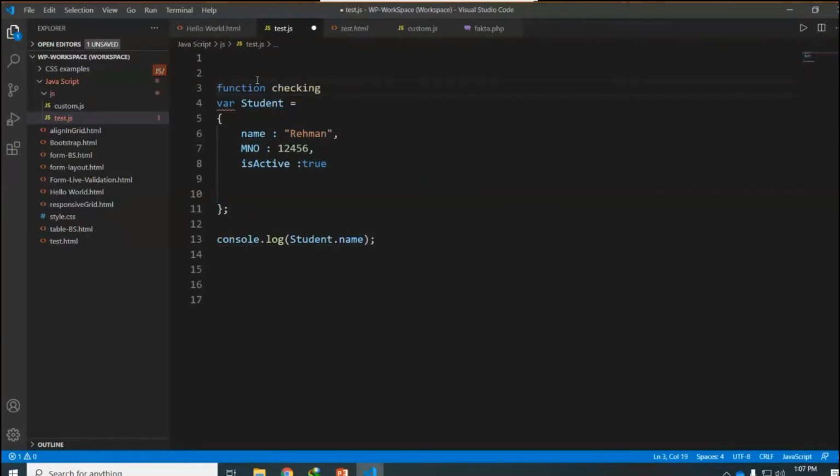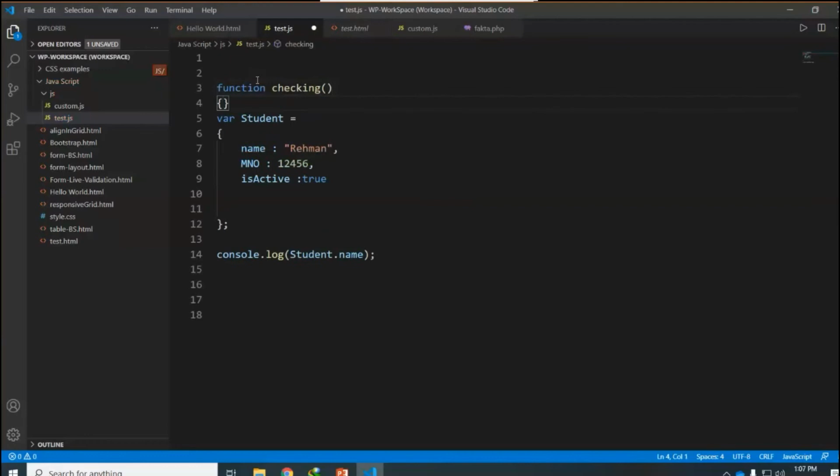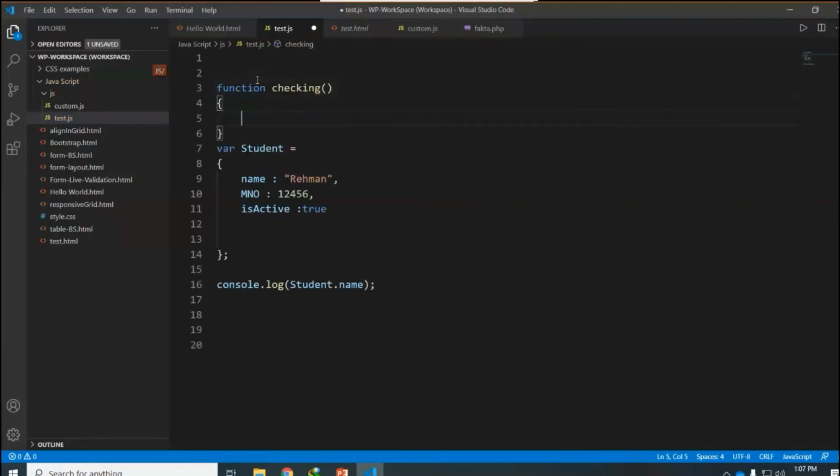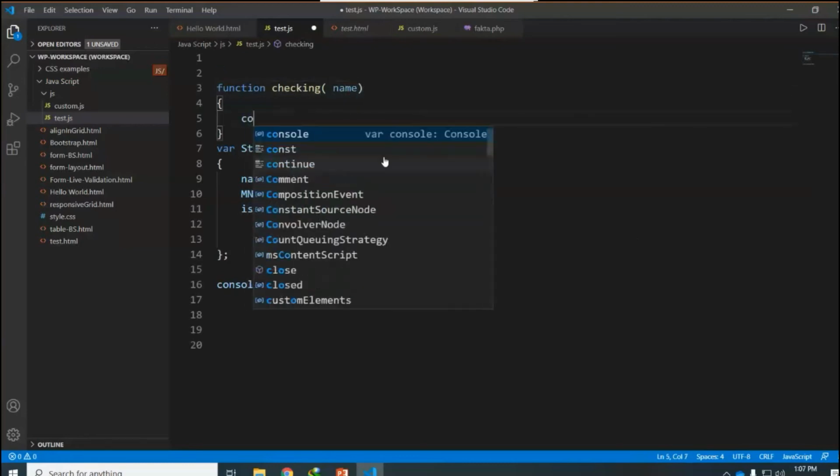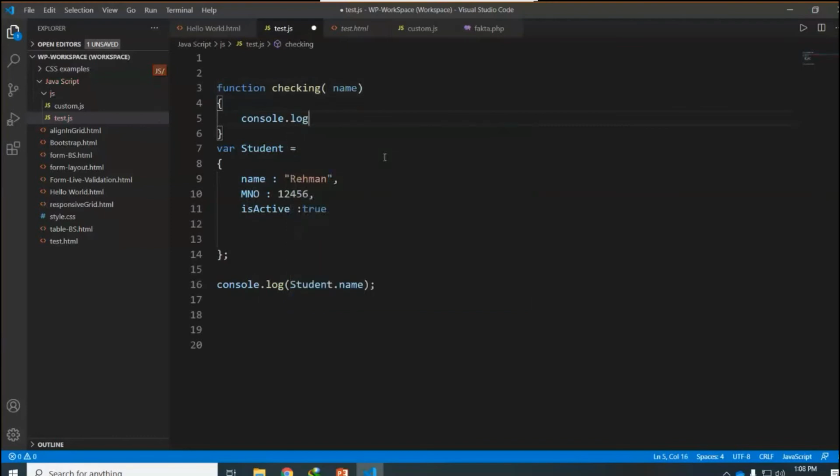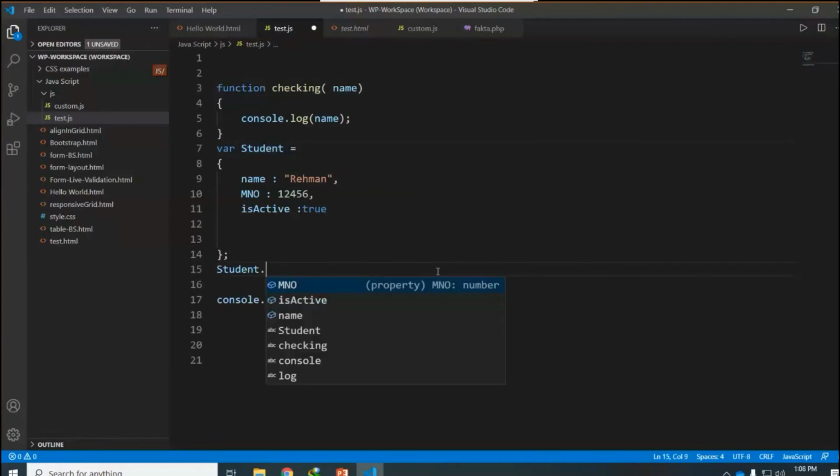Sorry, the curly bracket. It doesn't have any argument, but let's suppose it should have one argument, name. And here we are simply displaying the name. So this is a function, its name is checking. Now here you see, this is my object, student. I can add a function to it by giving any name, for example, my function, equal to, and now I'm assigning this function to this new property.